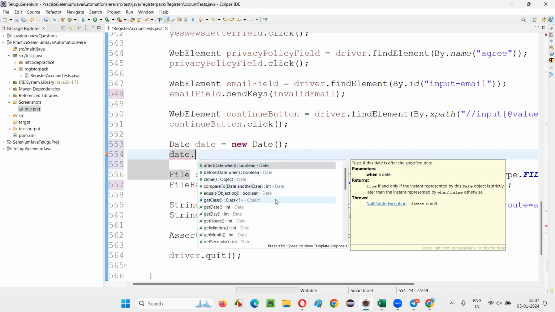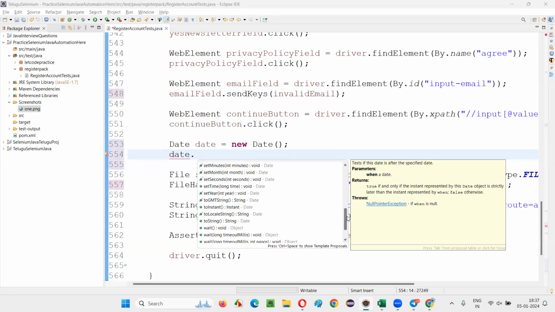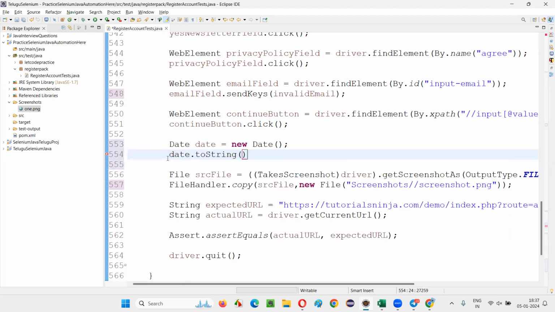Date dot get something will be there, guys. Okay, getDate is there, intDate is coming, something should be there. I'm just not remembering that, but date dot toString. Okay, date dot toString. That is a method I have to use.